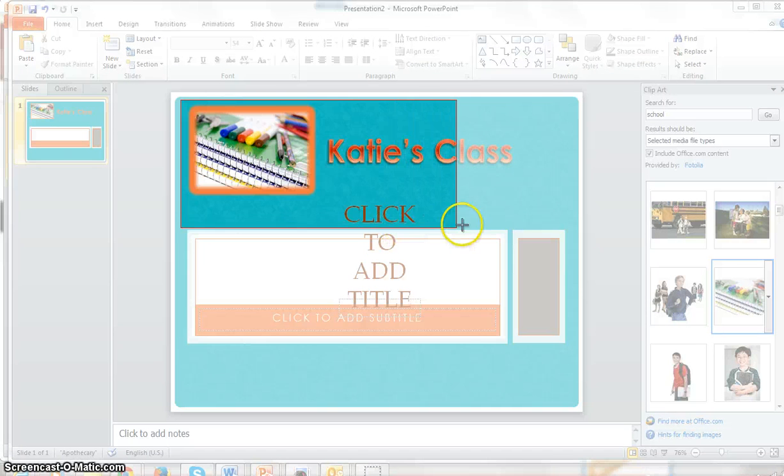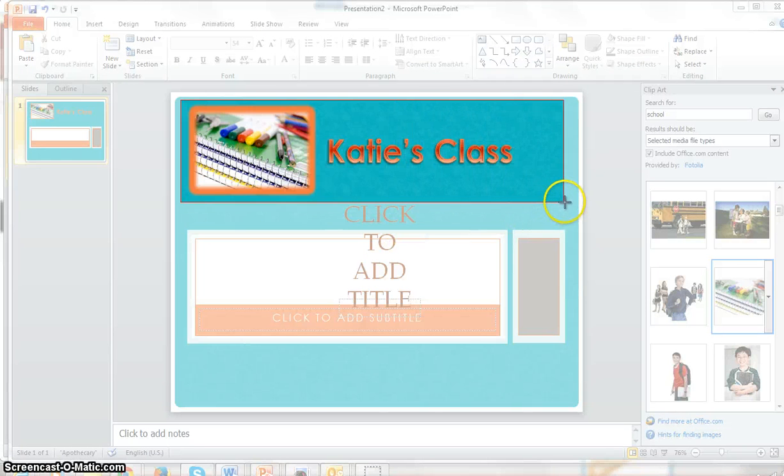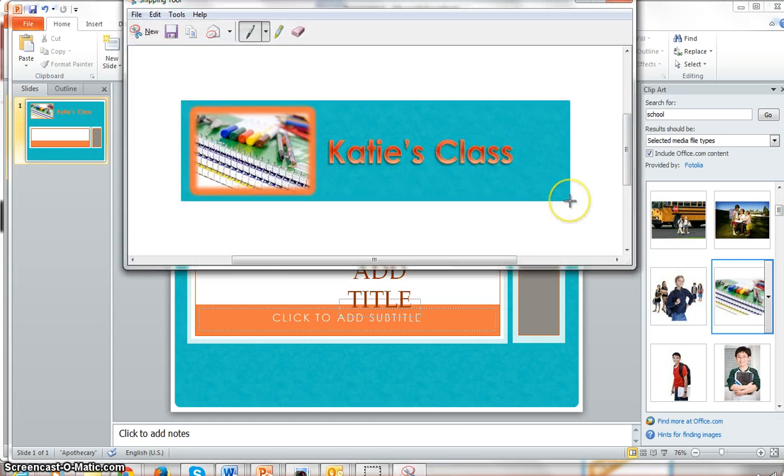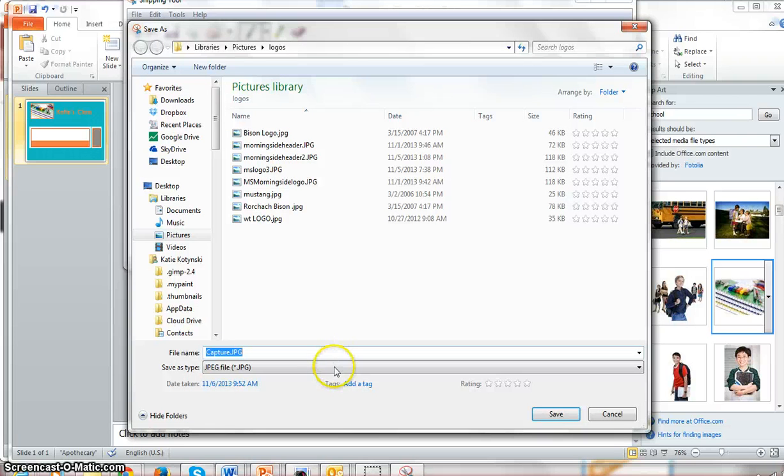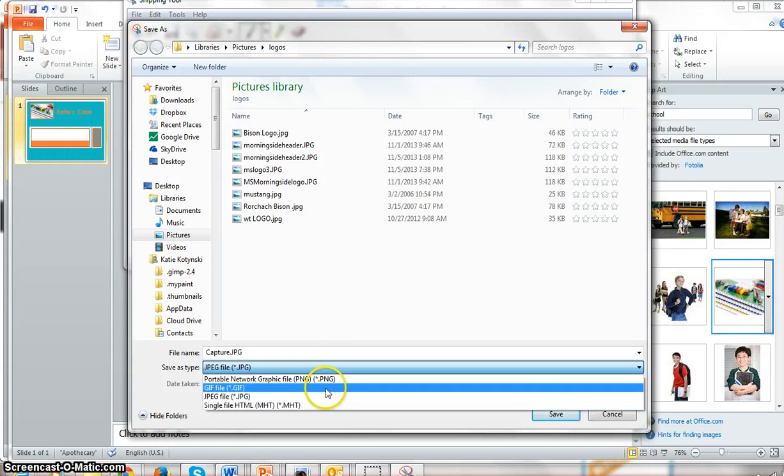Now I'm going to click and drag around what I like, and here's my Save button, and I have a great JPEG that I could use for a header somewhere. I could do it in my poster. I could do whatever I wanted with this, just simply by saving, and I can save it as a JPEG, a GIF, or a PNG.